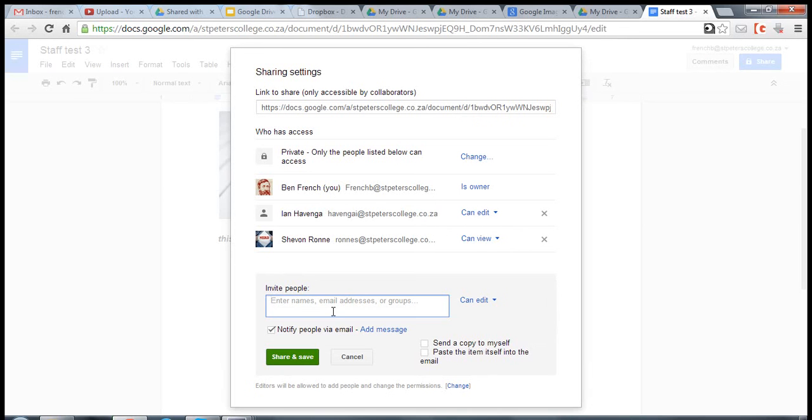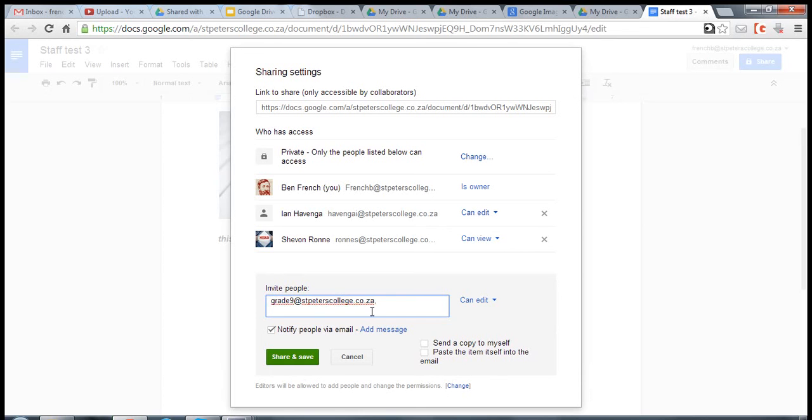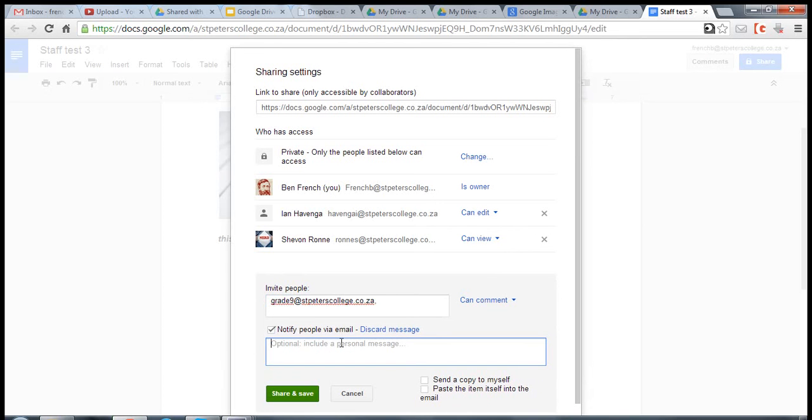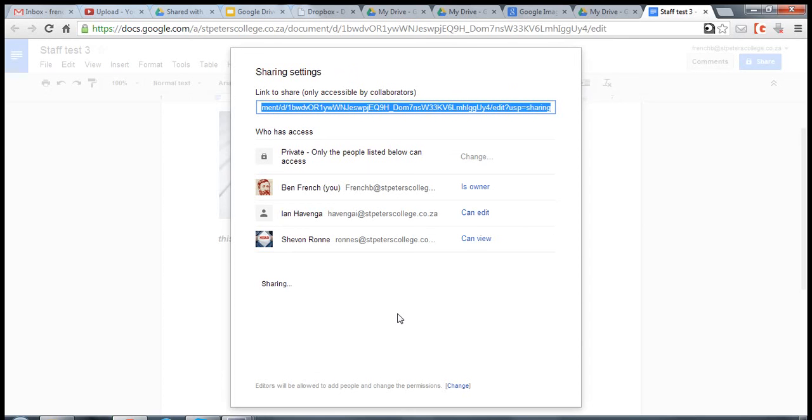Perhaps I'd like the grade 9s to have a look at this, the whole grade 9 group. Let's go grade 9. Right. Grade 9s at St. Peter's College. Everyone in the grade 9s is going to get a notification showing I've shared this document with you. I'm not going to allow them to edit. I don't want to make changes to them. I just want them to be able to comment on the changes that are being made. I'm not going to notify them via email, though I could notify them via email and add a little message. High grade 9s. But I don't actually think I'm going to see them in email. I'm just going to leave that off for the moment. Share and save. In their drive, they'll get a little file they'll be able to see.